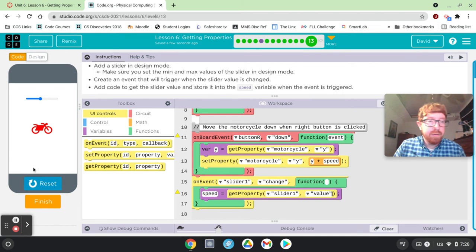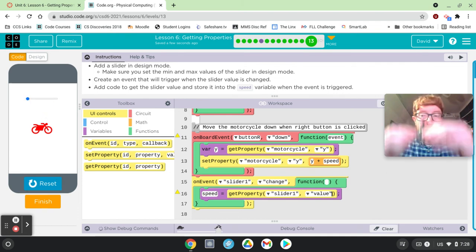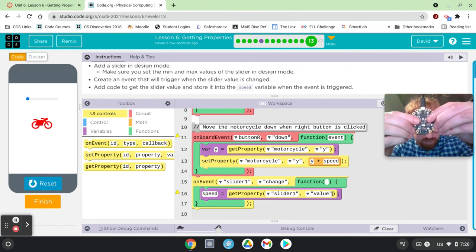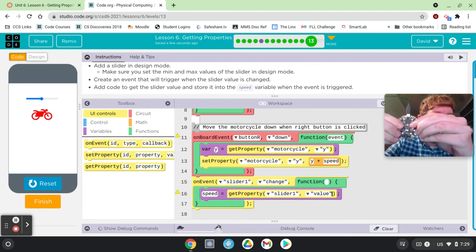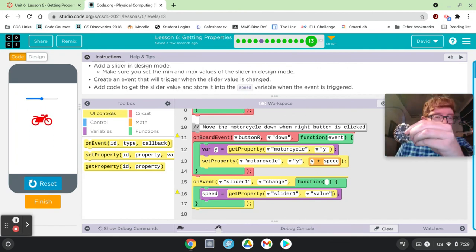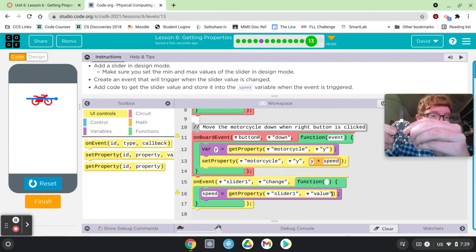So if I go down to minimum, it should move up and down at 5. So up works, down works. Let's change the value of the slider to like right in the middle. So it should be, what, 25? Yeah, okay. That's working. And let's make it do big jumps. So 50.